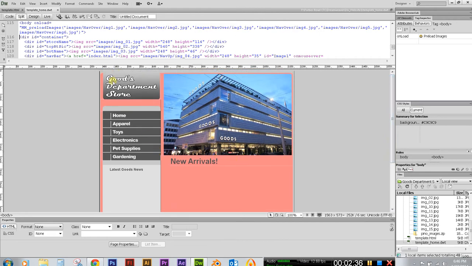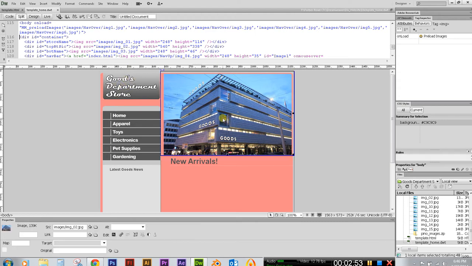So let's talk about this template right now. In all the pages, the name of the store, the label up here, is not going to change in any of the pages. This image over here of the store is only going to be on the home page. So this will only stay for the template underscore home Dreamweaver template.